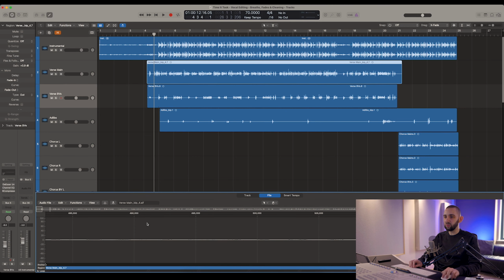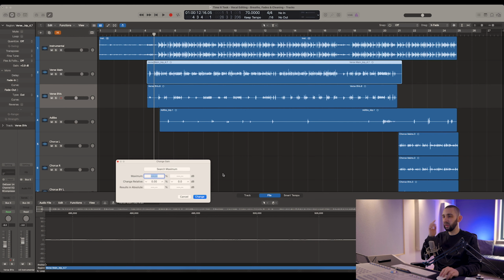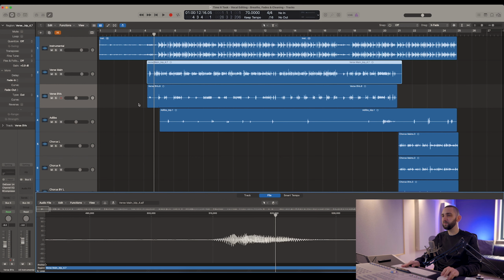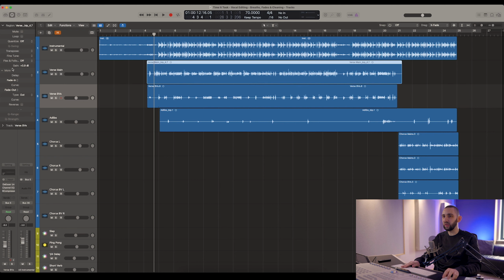Or you can use the actual wave editor and come down here and change the gain at the audio level, or use normalize, which are other good options as well. But whichever way you do it, it is really important to get a nice level coming out of your vocals so that you're starting from a good place.